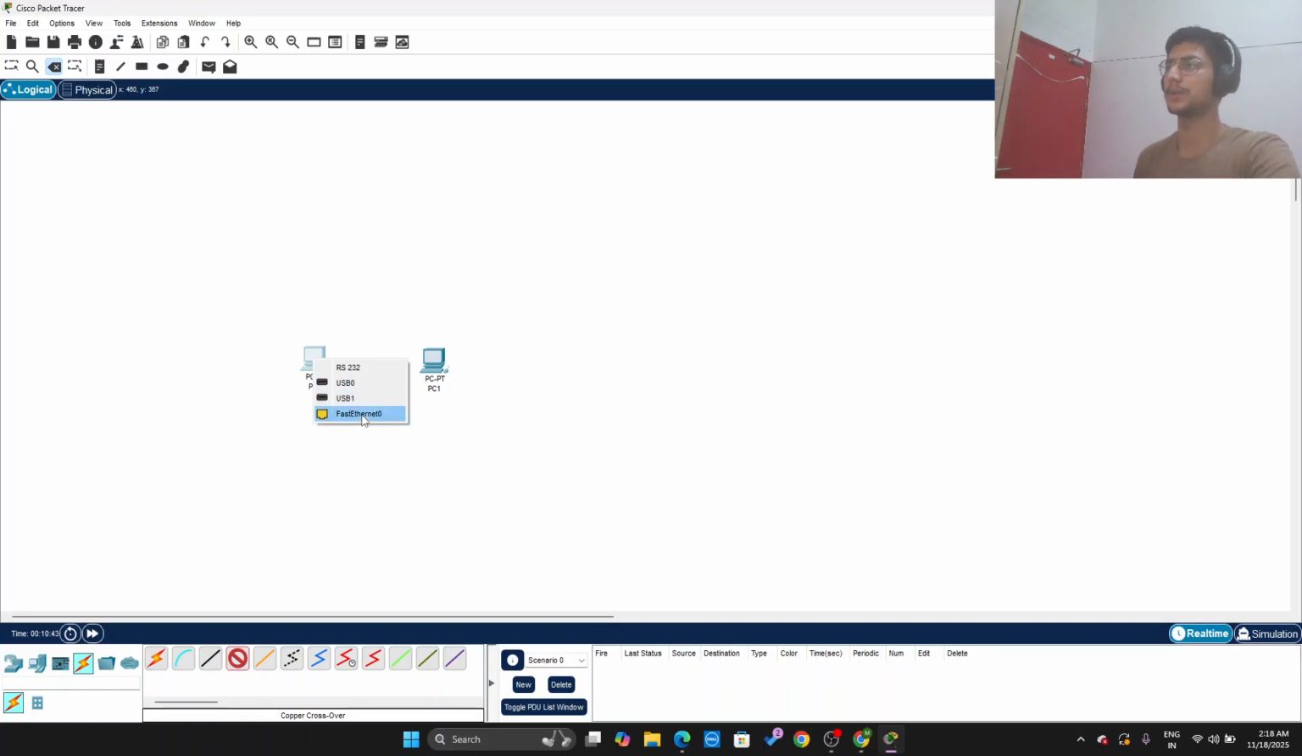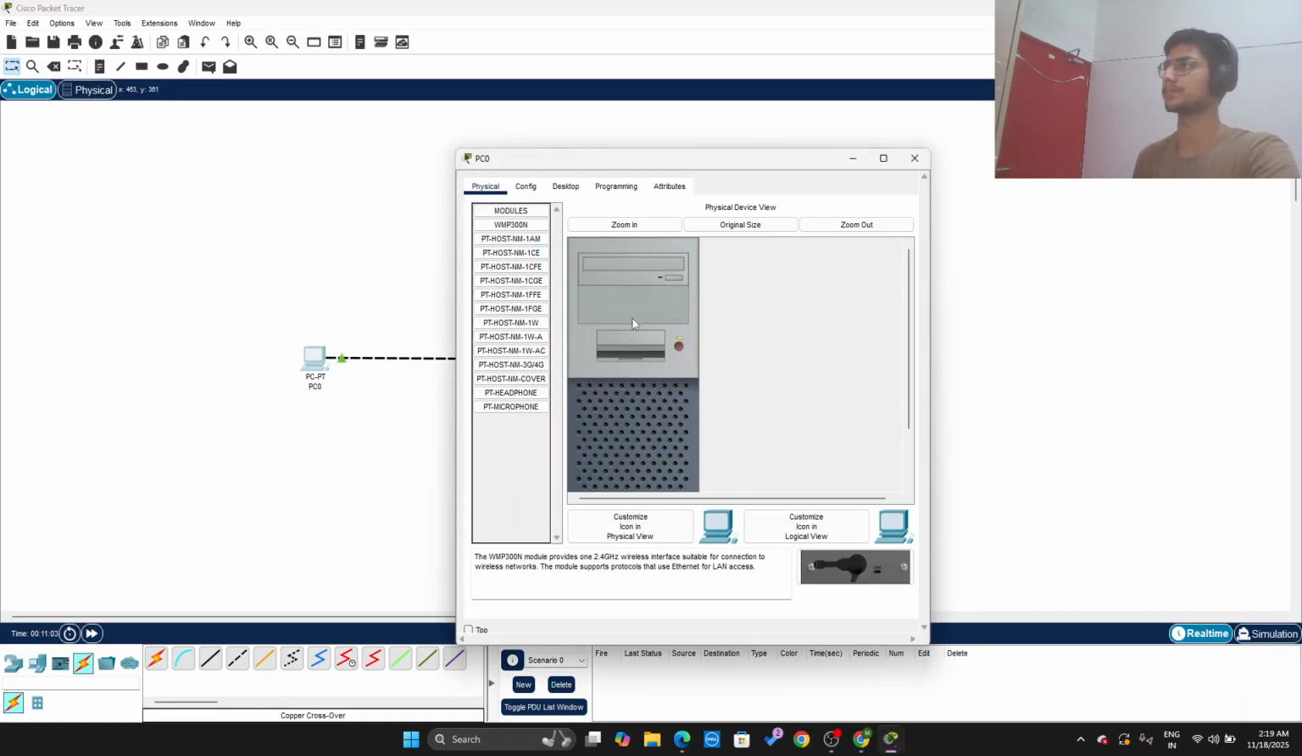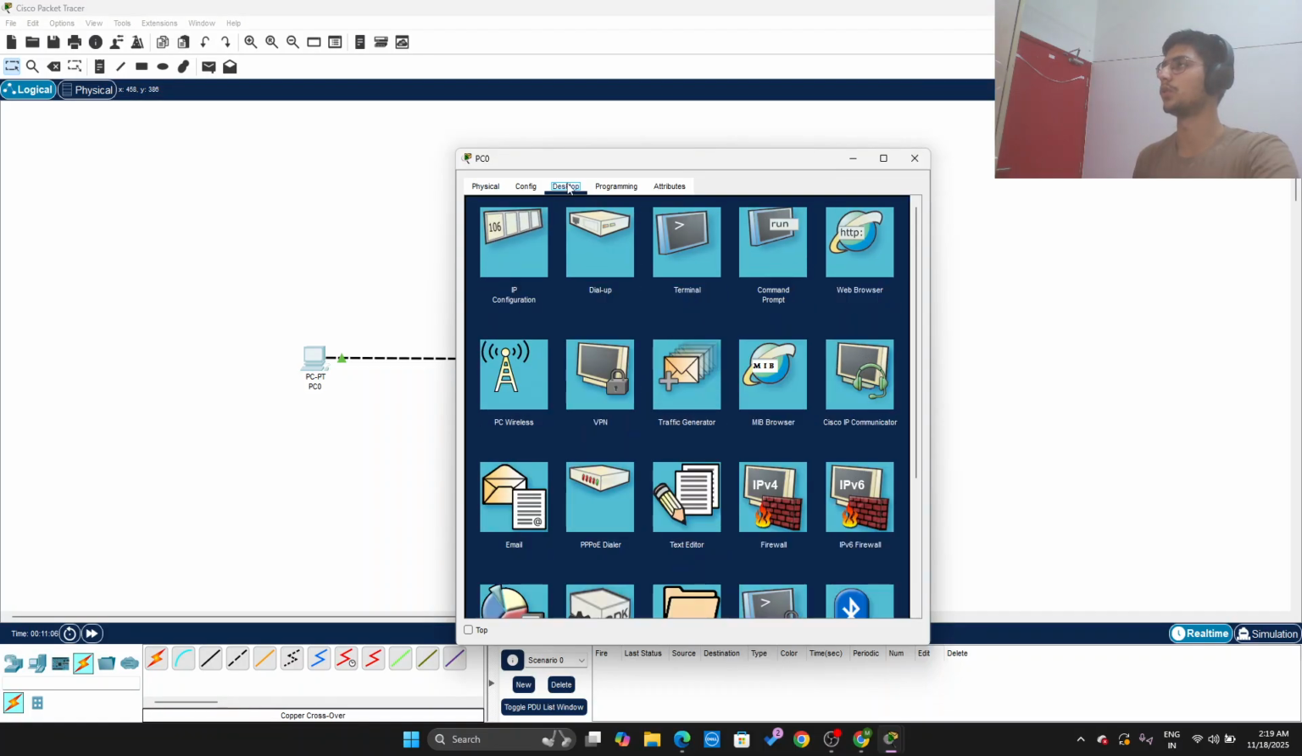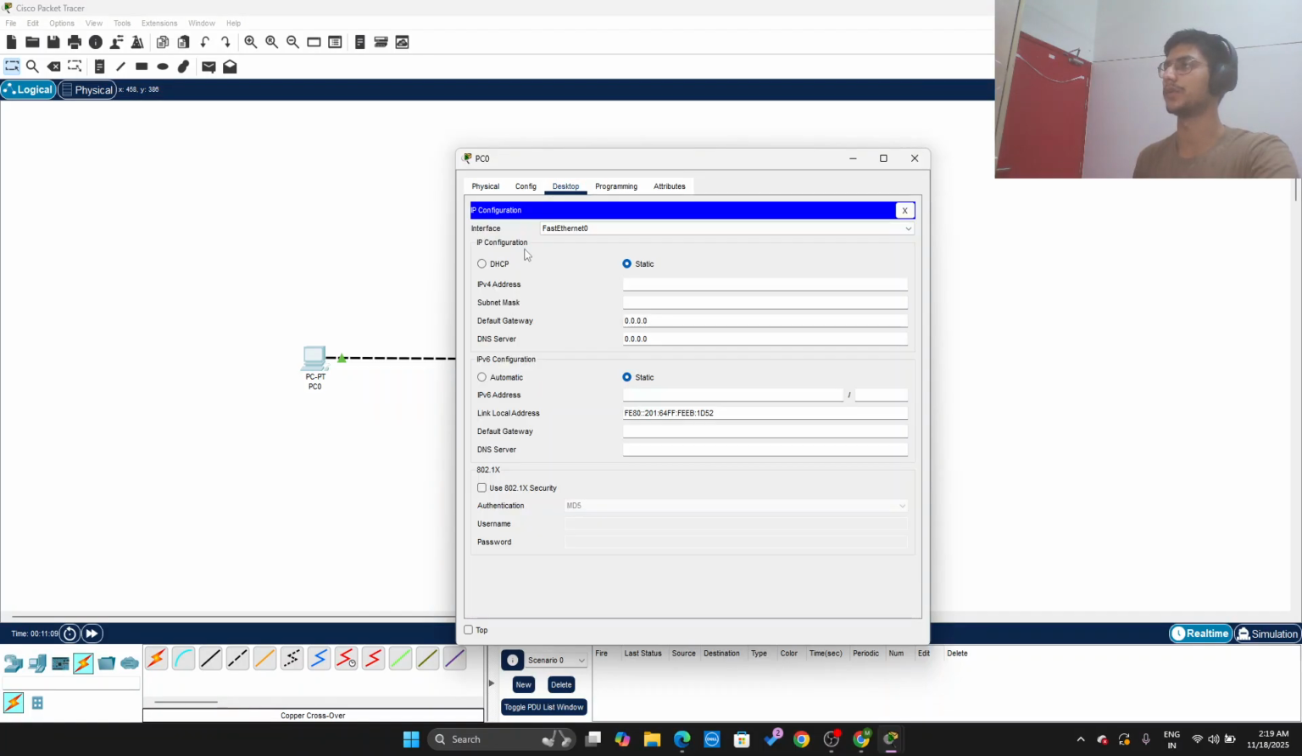Now clicking on this PC, I am selecting FastEthernet, and on PC1 also FastEthernet. And as you can see, the two PCs are now showing a green arrow. Now we will be setting up the IP address and the subnet mask of each of the PCs. So you have to click on this PC, then go to the Desktop and to IP Configuration. There you will get the IPv4 address field.